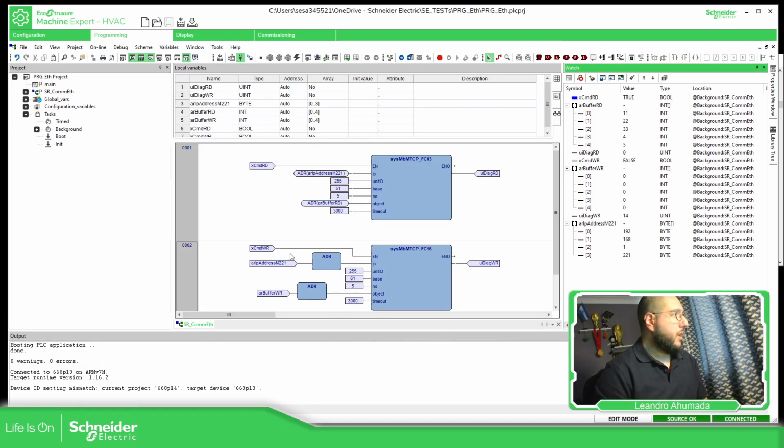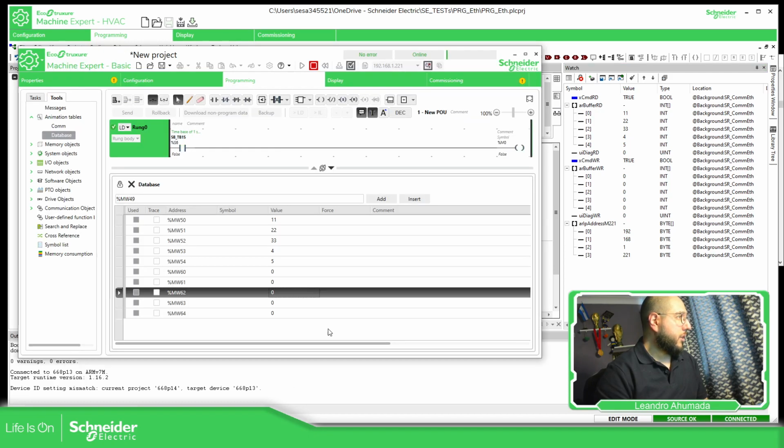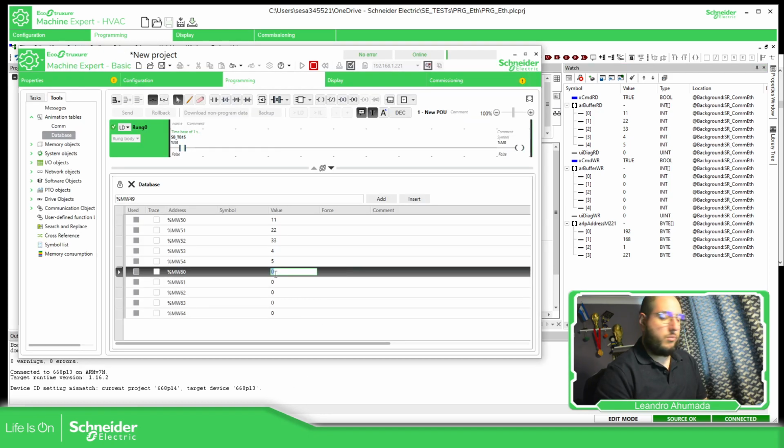So now as soon as I click this one and proceed, that information is going to be 0. Okay, and if I go back here, it's 0. And if I try to change this, it's going to go back to 0 because the information on the M172 is sent to the M2.1.